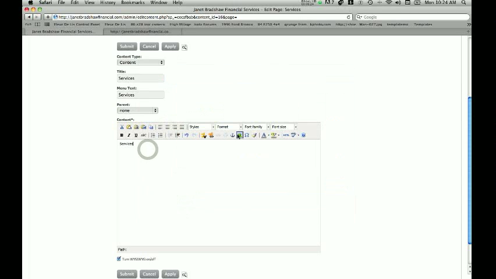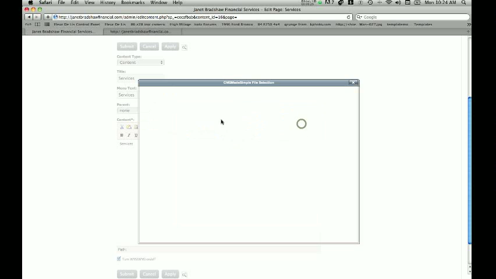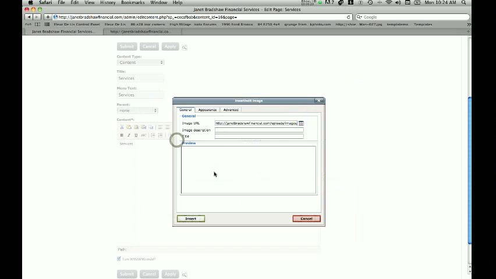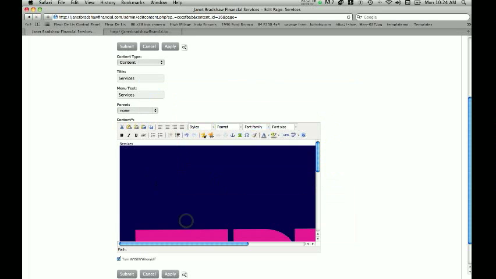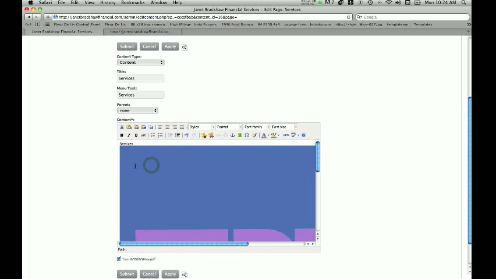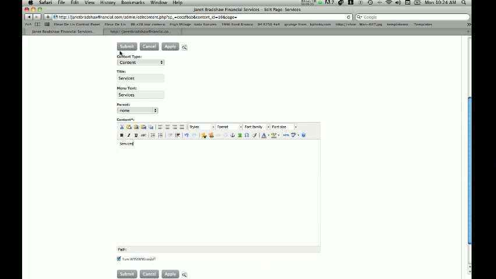Oh, looks like it didn't do it. Let's try that one more time. And there it is. That's how you add images to your website. So we're going to go ahead and delete that because we obviously don't want that image on here.